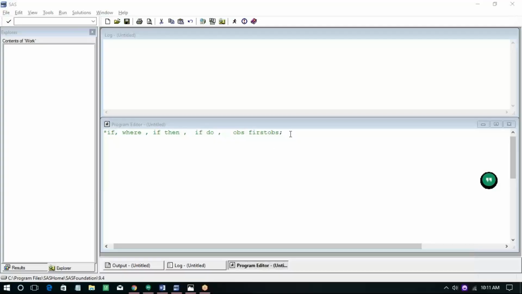Okay, guys. Today we will be discussing four to five topics. This consists of IF, WHERE, IF-THEN, IF-TO, and OBS and FIRSTOBS options in SAS.